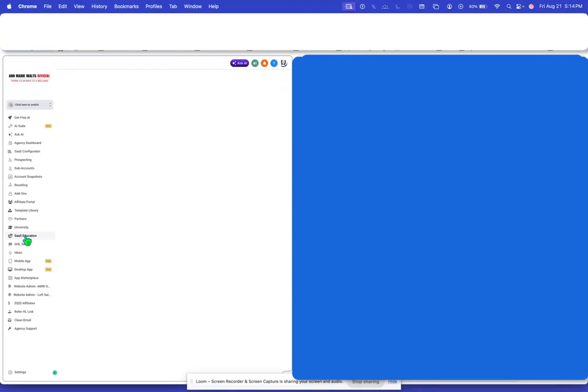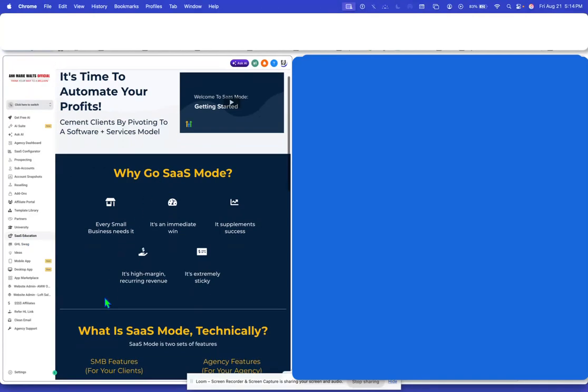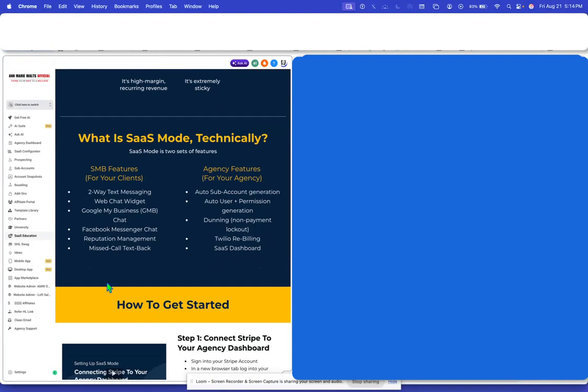And if you are trying to learn how to sell software as a service, and that is what SaaS stands for, then what's really cool is that in the SaaS mode, technically, with the small business features, there's two-way texting, web chat, Google My Business, Facebook Messenger chat, and reputation management for missed call text back. This right here is phenomenal. You never want to miss a phone call.